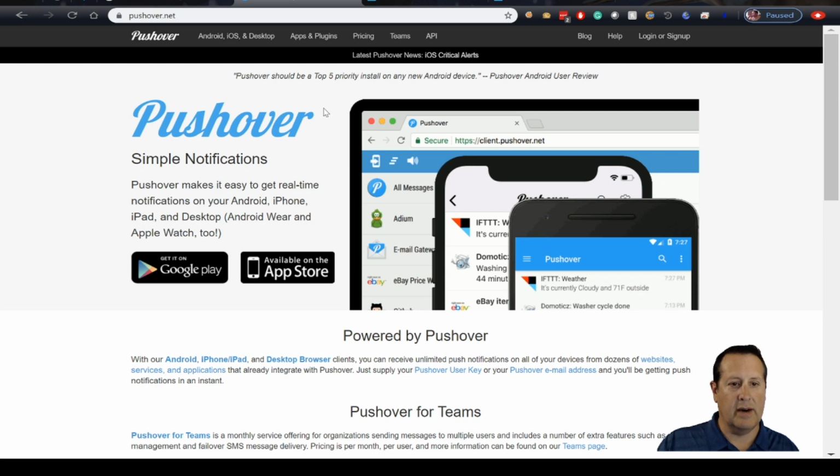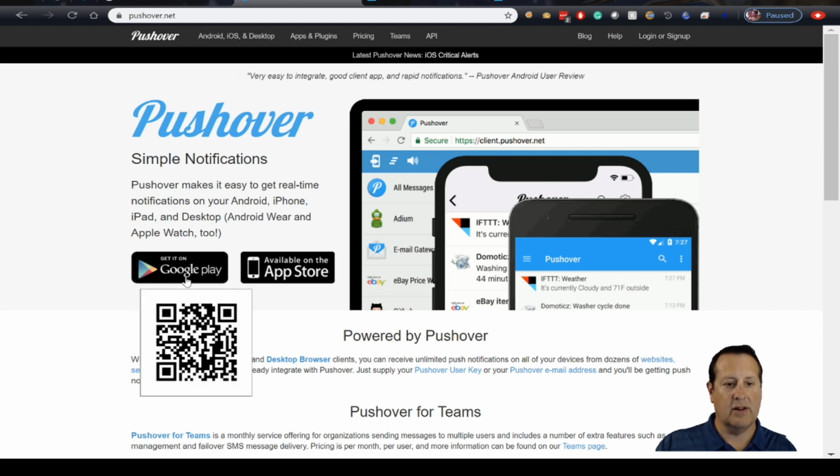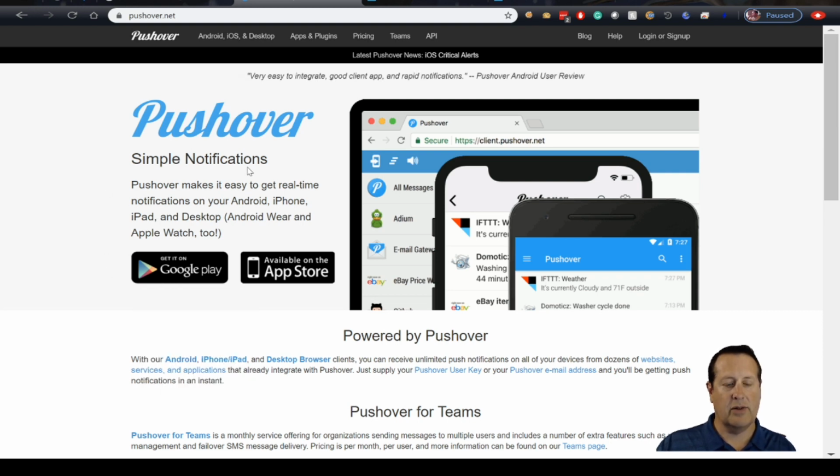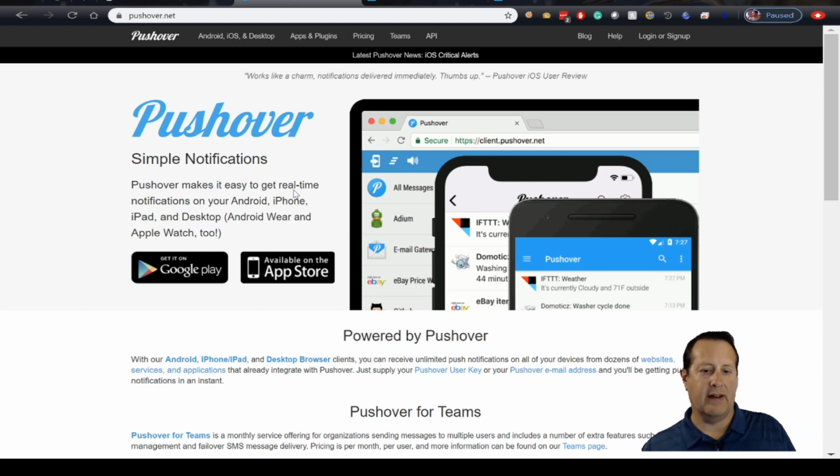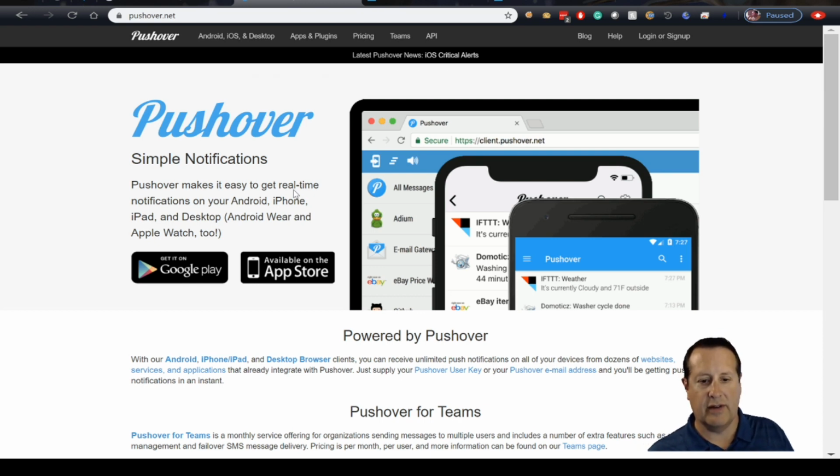Go to pushover.net, and you need to download either the Google Play Store version or the Apple Store version of the Pushover app. That's the way you'll get the alerts on your device. You can also get them on a desktop via a browser if you want to. After you have it downloaded, at some point you're going to need to create an account, whether you do it through the client or you do it here.